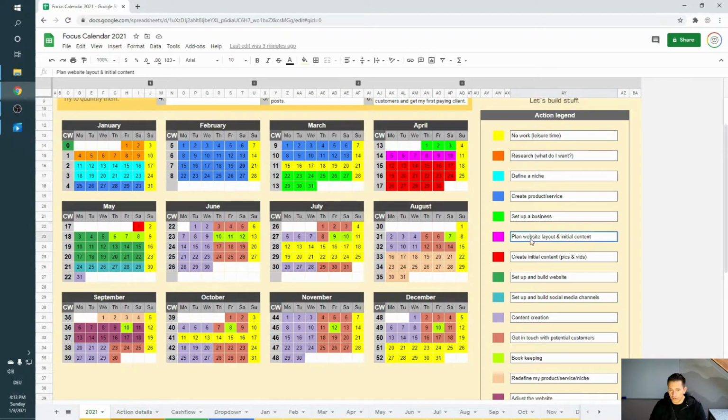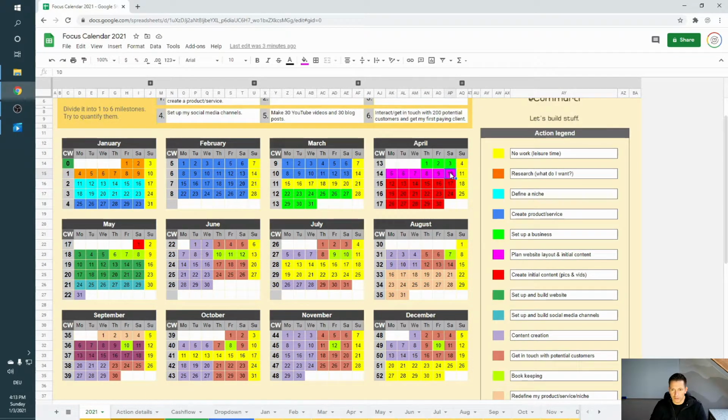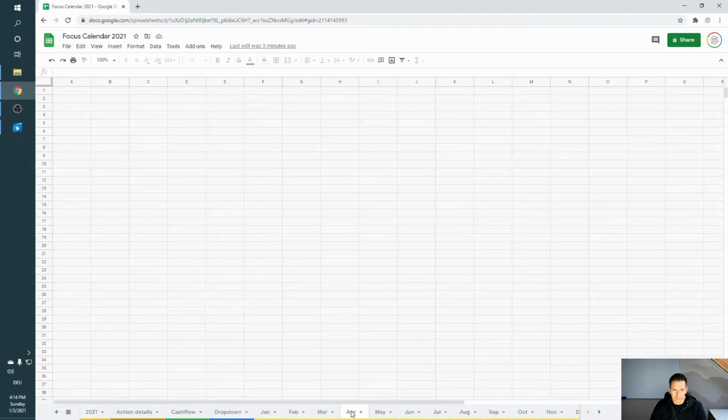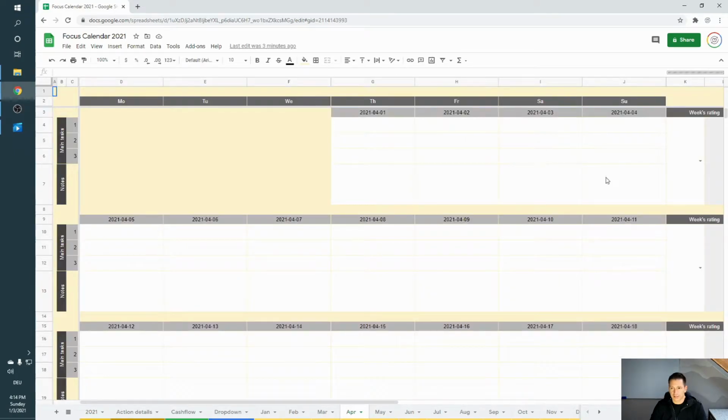And as you can see, for planning the website layout and initial content, we planned calendar week 14 here, from 5th April to 10th. And let me now go to April. Boom, and you see this is the sheet for the month, and you have a sheet like that for every single month. So we see here the 5th of April until the 11th of April, but we plan it only until the 10th, so to Saturday, because Sunday is always off.